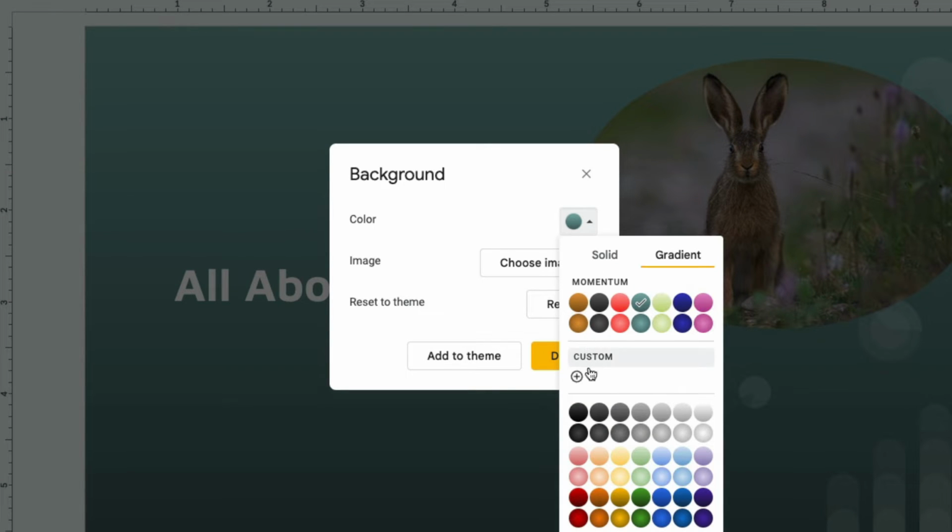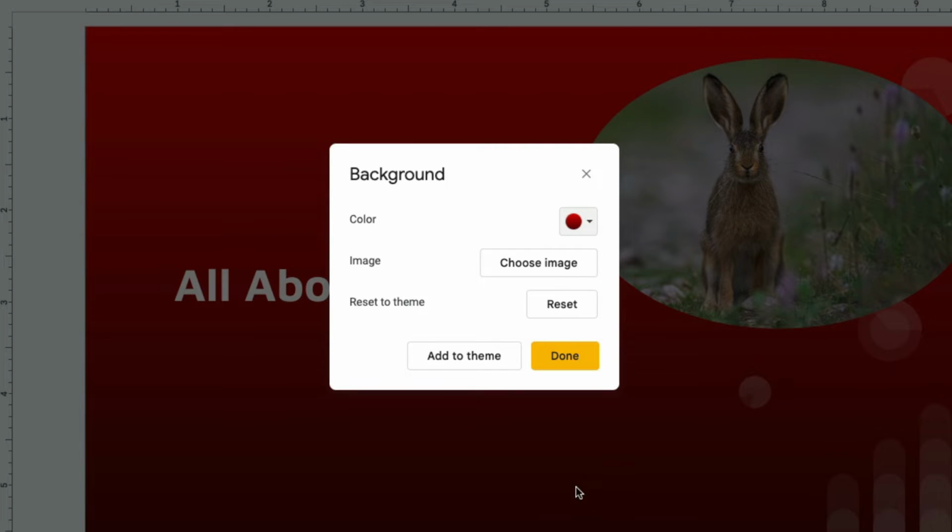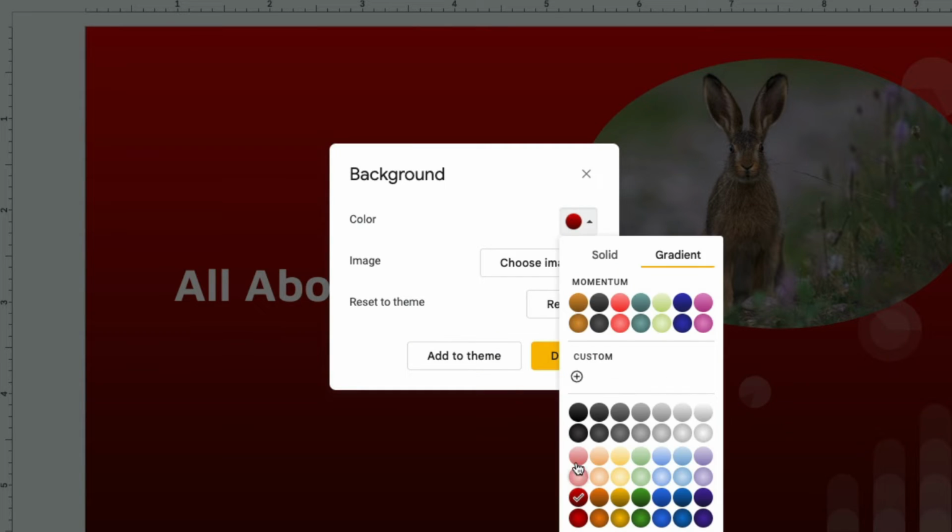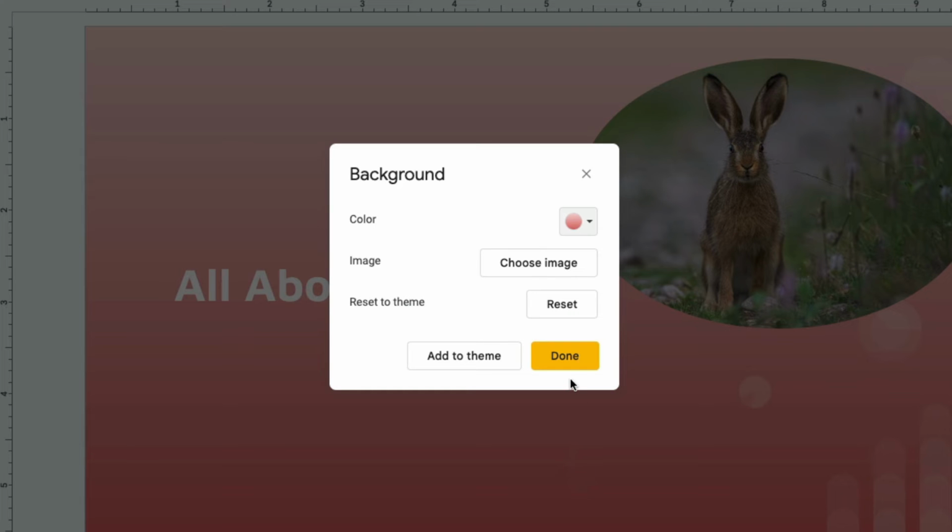To demonstrate a different color, let me pick this red gradient. So maybe you like that one, or maybe you want more of a light red gradient.